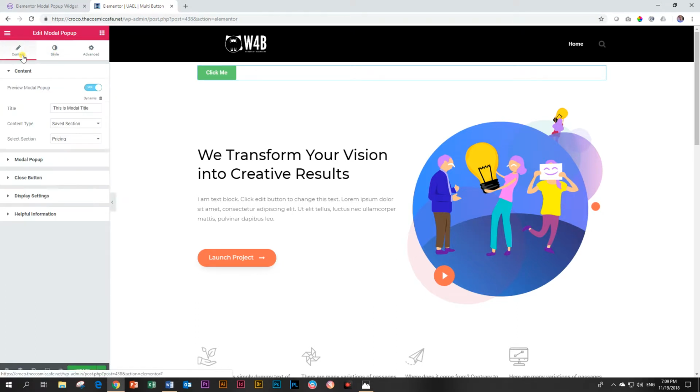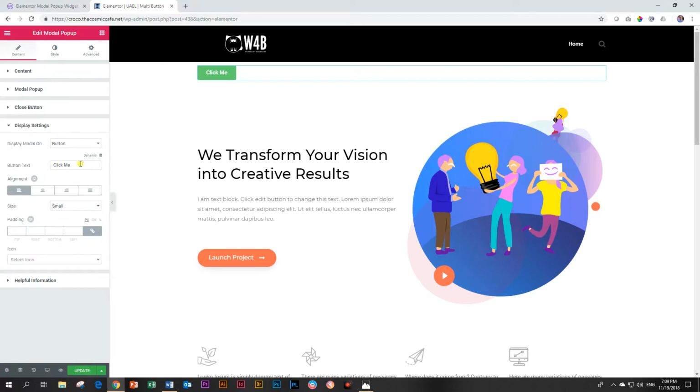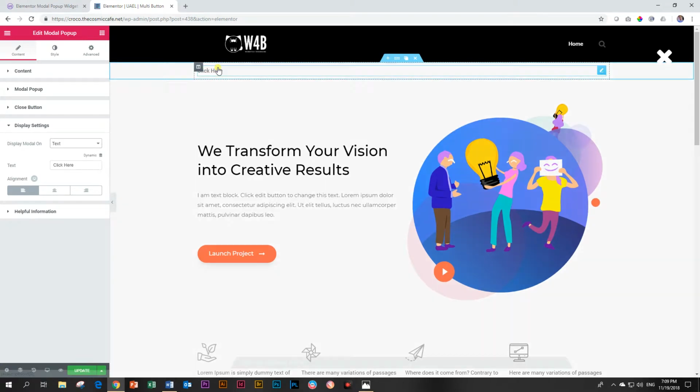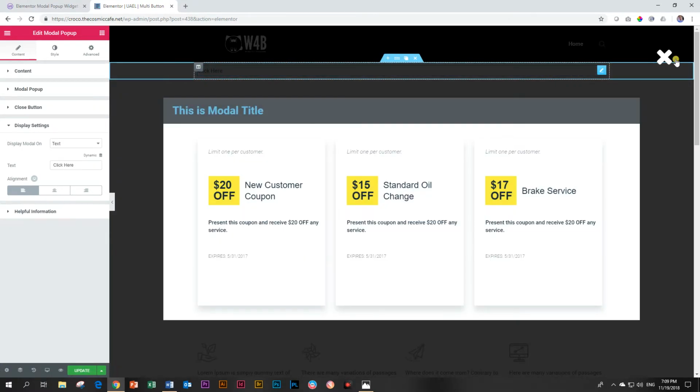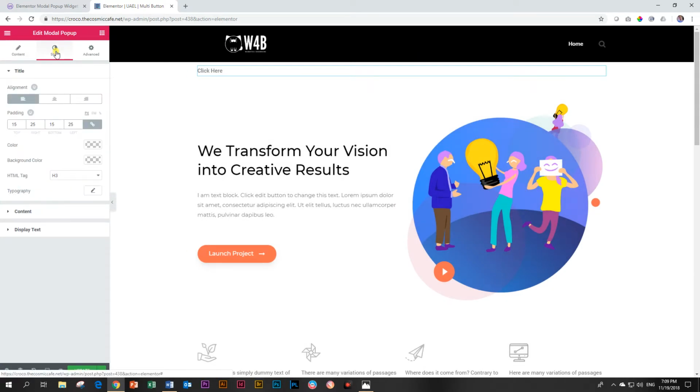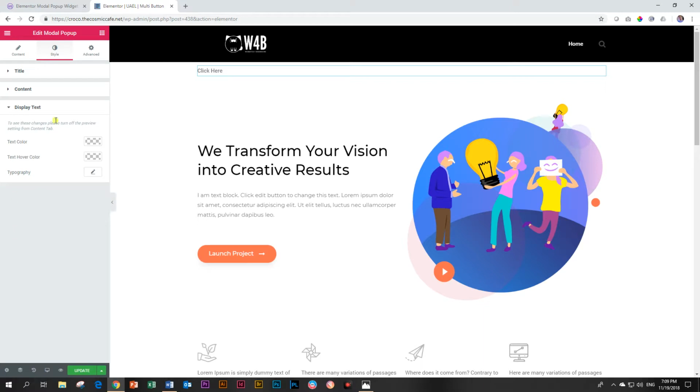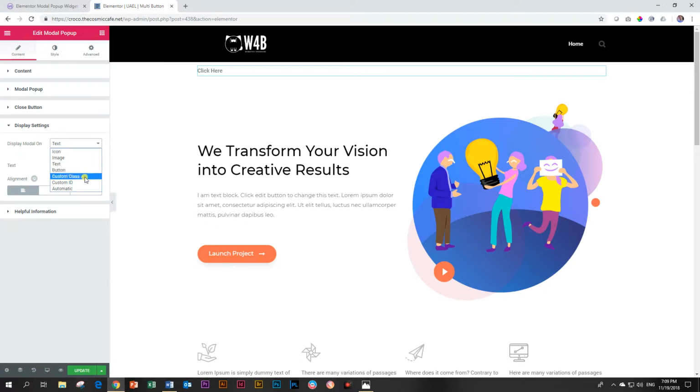If you go back to content and you change your display settings to text, now it's a text box that will link. If you click on that text box, it will open your modal. Now, if you go to your style, you will see that you now have display text styling here, and button styling isn't here anymore. And this will happen every time you choose a different way. You can have a button, custom class, image, icon, all those options.